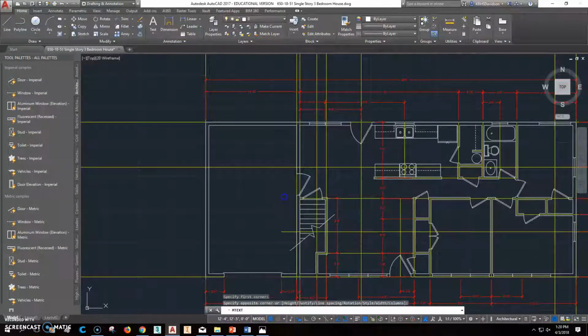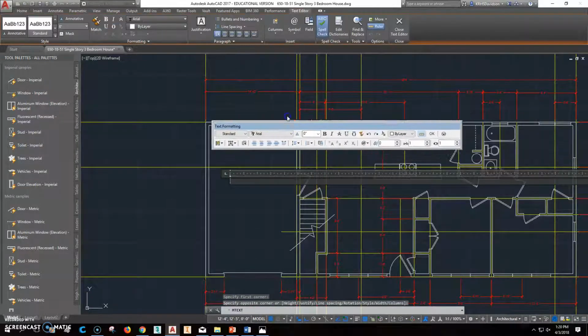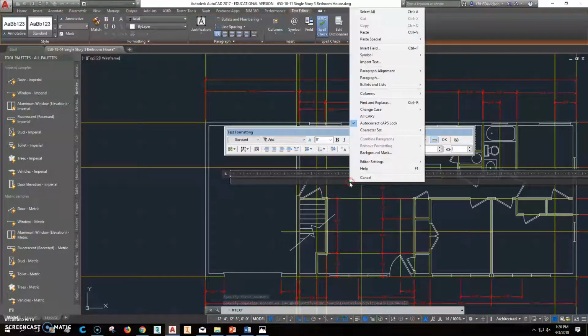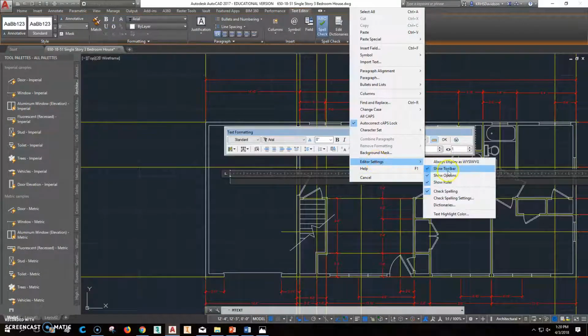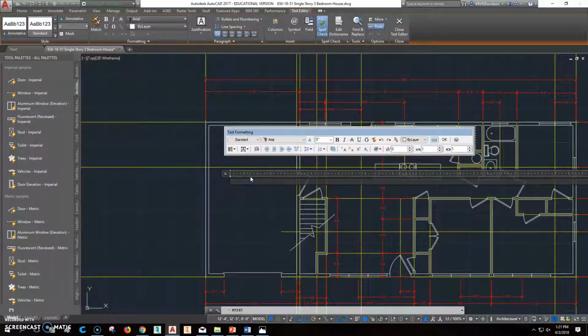You just make a box. Your box should come up. If this doesn't come up right here, you right click in this area right here, you go to editor settings and you check show toolbar. You want that to be up on there. So now I'm going to type the word garage with all caps on. I'm going to highlight it, and if that's 8 inches, we want our letters to be about 12 inches tall.